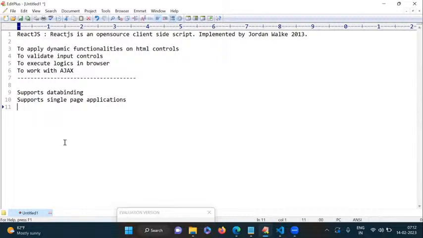Single page application means without reloading the browser, we can navigate to other pages. For example, you are on the home page and you want to open about us or contact us. Then we send a request to the server and the page is reloaded. But in this case, without reloading the browser, we can access the other pages. That is the concept of a single page application.